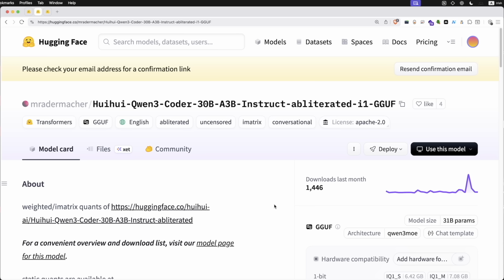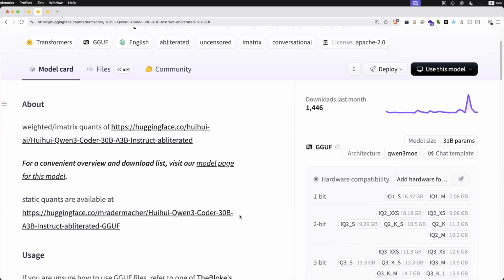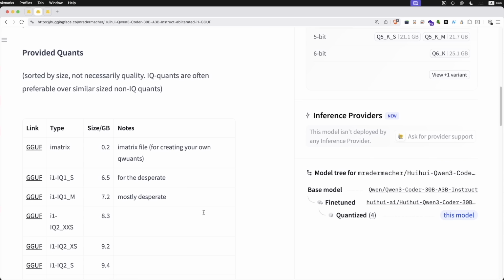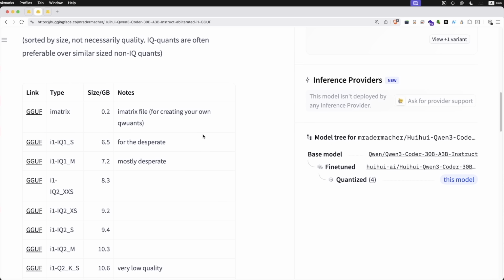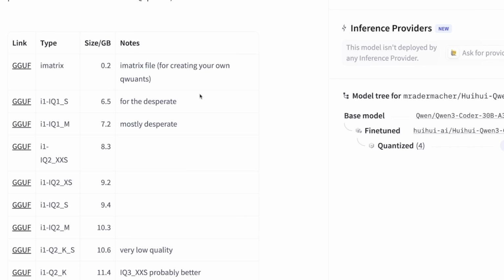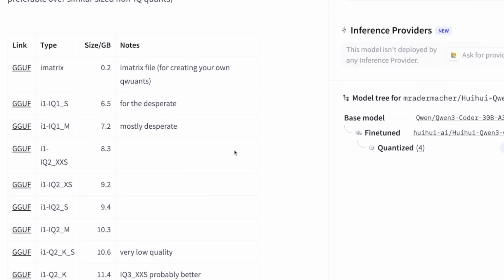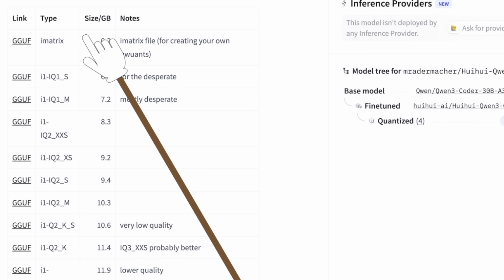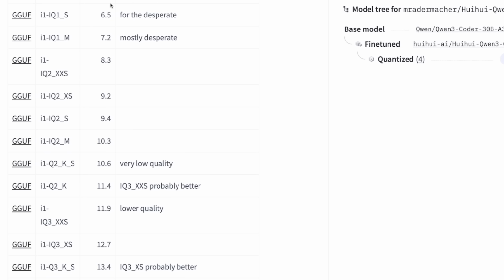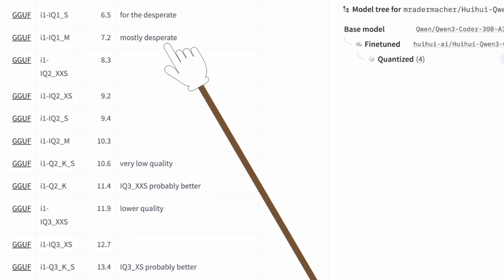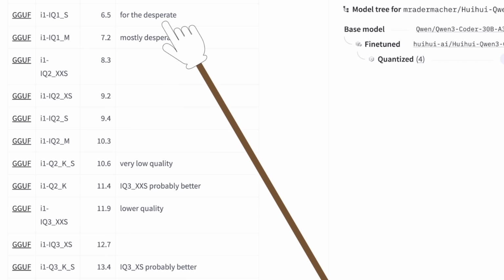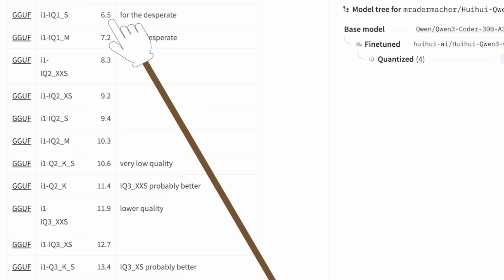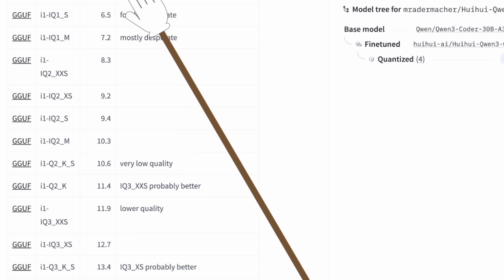So the first model that I want to show you is this one right here. And again, as you can see, you have a lot of information in here about it, how it's made, how it's been uncensored, and so on. And if you scroll down in here, this is really, really important. As you can see, there are multiple types or versions of this AI model. And each one of them has a different size. So as we scroll down, this size gets bigger and the quality gets better. This one is for the Desperate. It's only 6.5 gigabytes, but it's probably not going to give you great results.